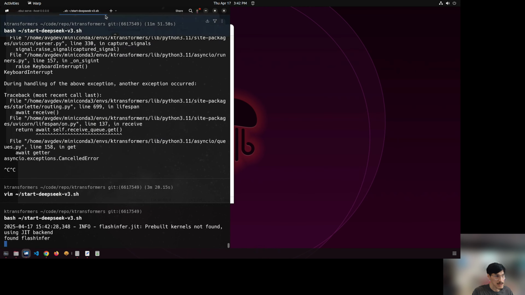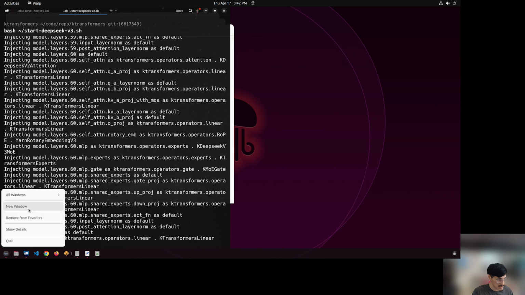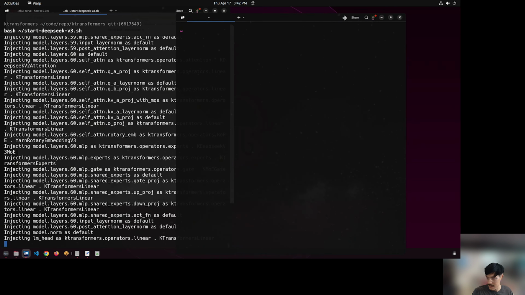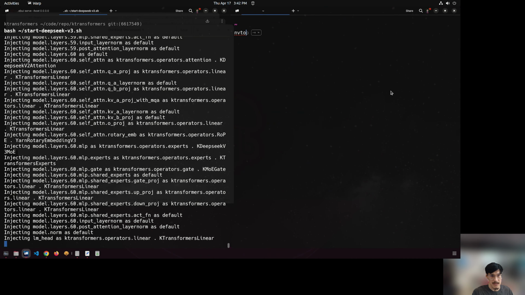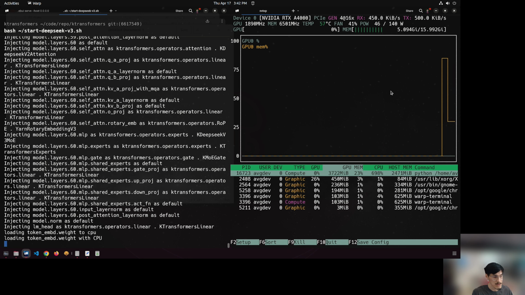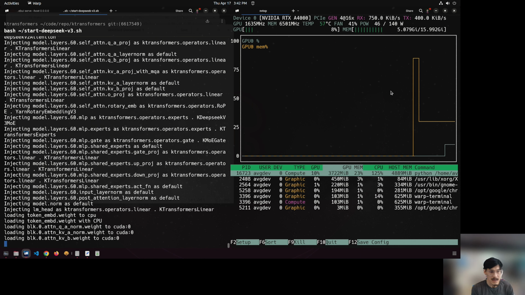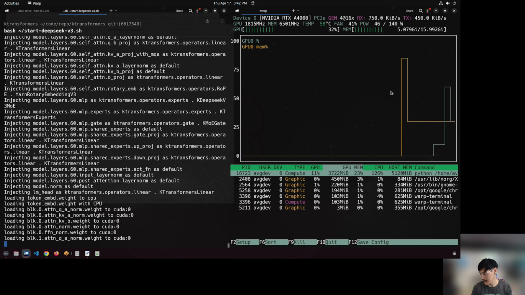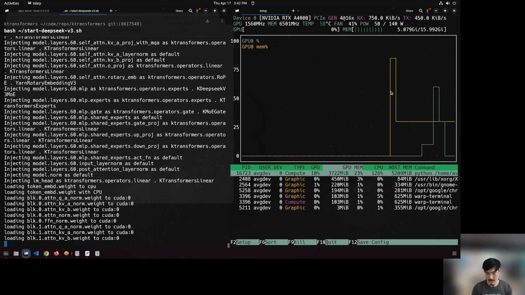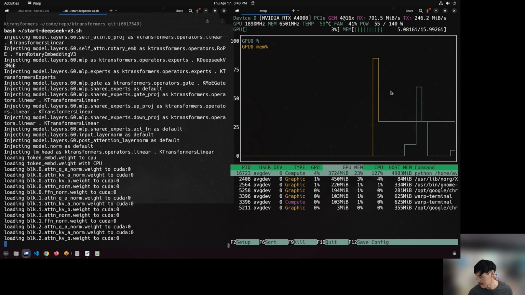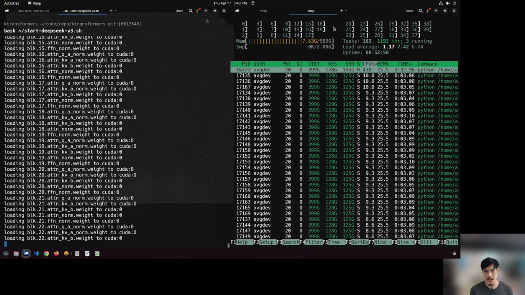Oops, maybe I should have just done it like this, and then at the top. Woo! Okay, I briefly saw that at 13 gigs. Will it work? We'll see. It does take a while to load all this, so I'll pause the video again. Okay, so htop is slowly showing that we're climbing up in memory here, and it looks like we're about halfway there.